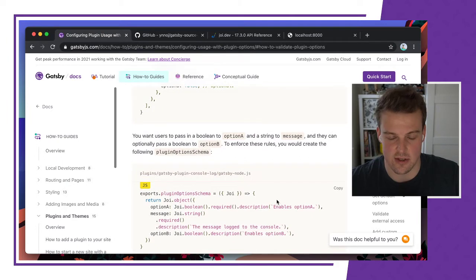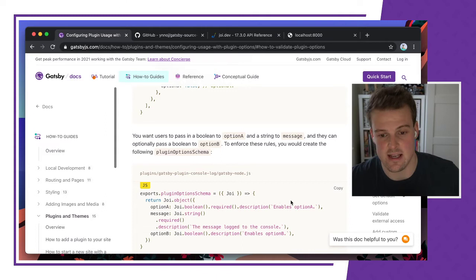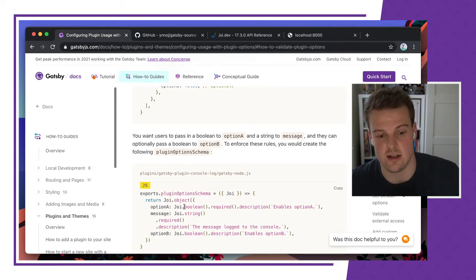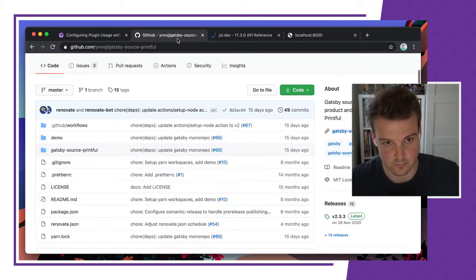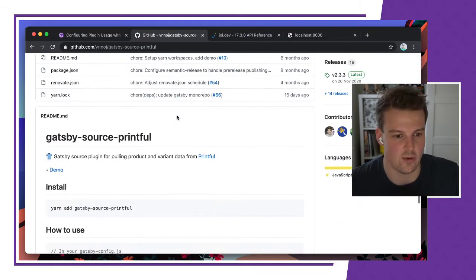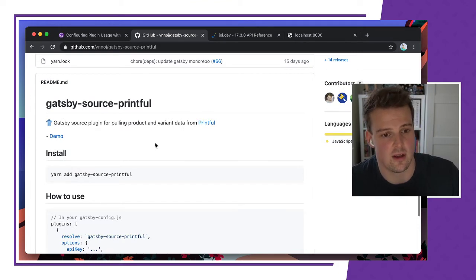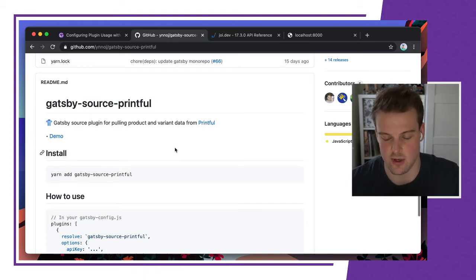Now this allows us to essentially create an instance of Joi with specific keys that map to plugin config options and ensure that they conform to a specific type, whether they are required, and so on and so on. So right now we're going to look at updating this source plugin, which I'm the author of, Gatsby Source Printful. We're going to add the new plugin options schema API so that we can ensure that people provide the correct options when using the plugin.